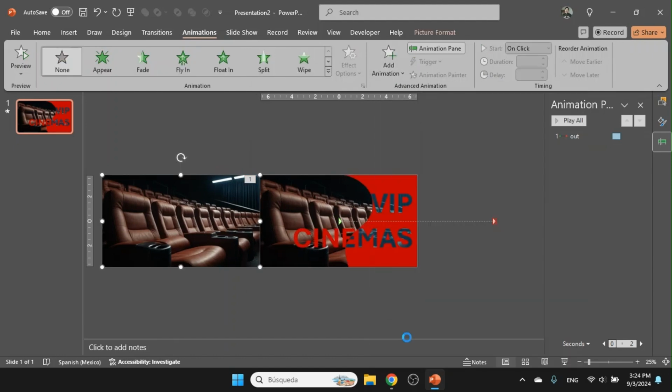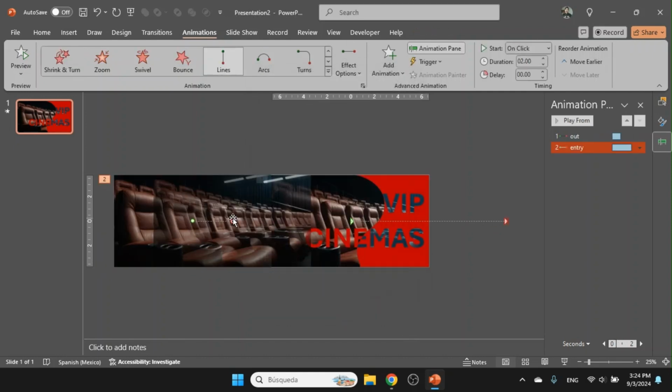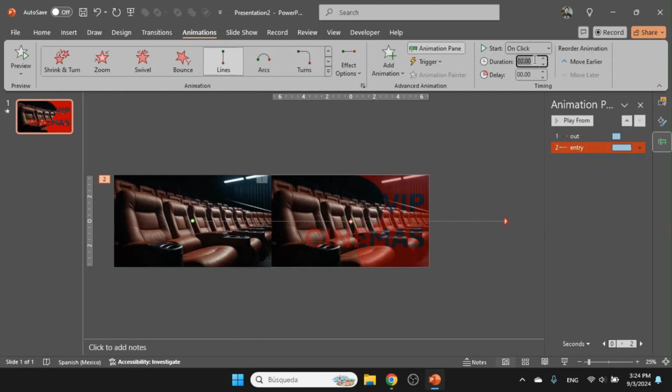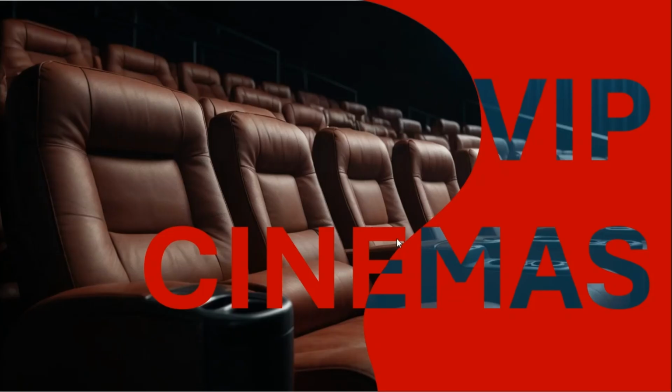Next, I'll add the same animation to the input image. I'll drag the shadow to the workspace and add a time of 70 milliseconds. Let's see how the animation turns out. Very cool.